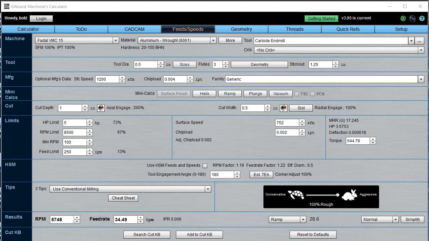That's all fine. Getting the best feeds and speeds in the business is great, but it's just the beginning of what GWizard can do for you. Take the cut depth and cut width. We kind of glossed over that. How do you go about figuring your cut depth and cut width? Most CNCers rely on rules of thumb or values that have worked in the past, but that could be a long way from what's best. GWizard will help you optimize and find the best values.